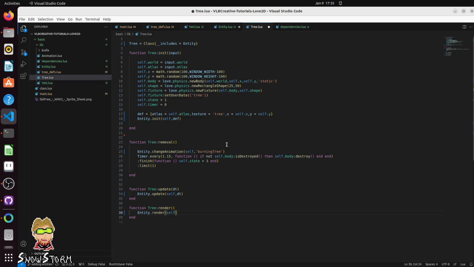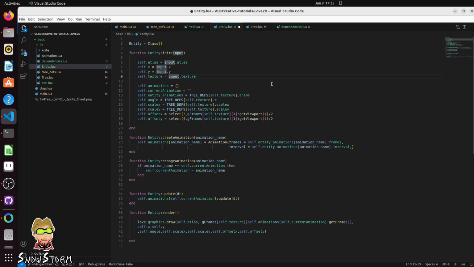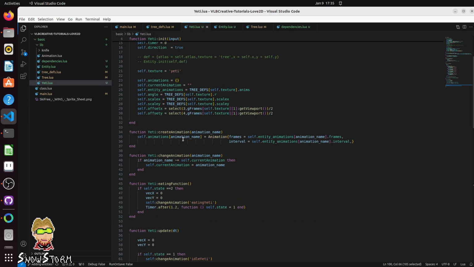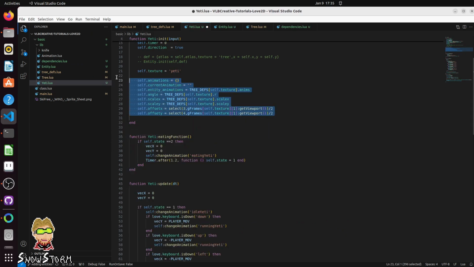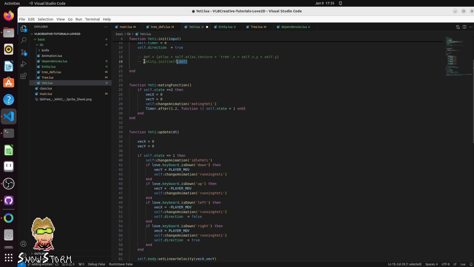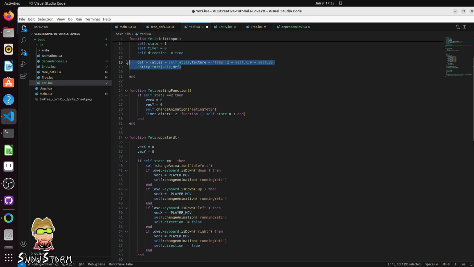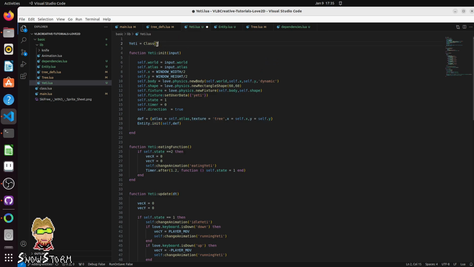Now we just need to do the same thing for our Yeti. So let me save this class. In Yeti, we don't need these functions. We don't need any of these anymore. We can uncomment these two lines. And then finally, we need to make sure that we pass in includes. So let's do entity here.